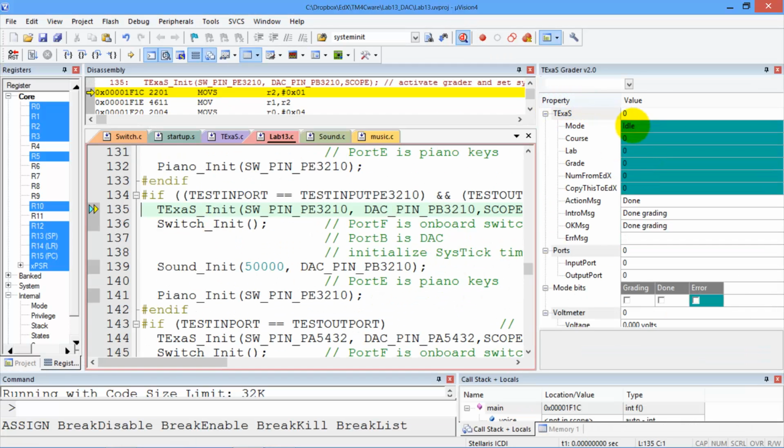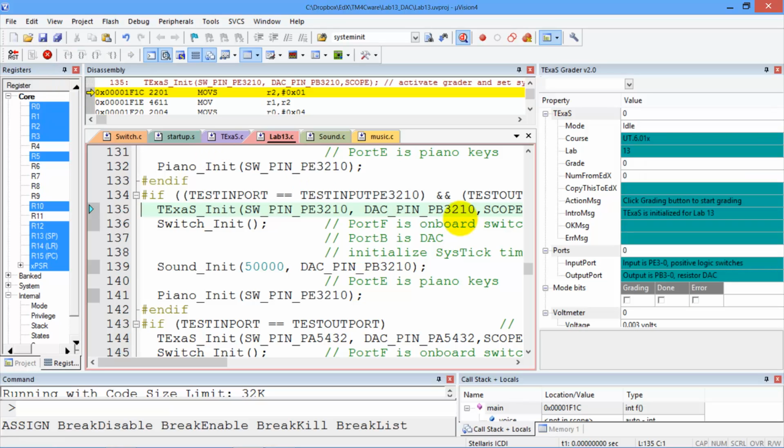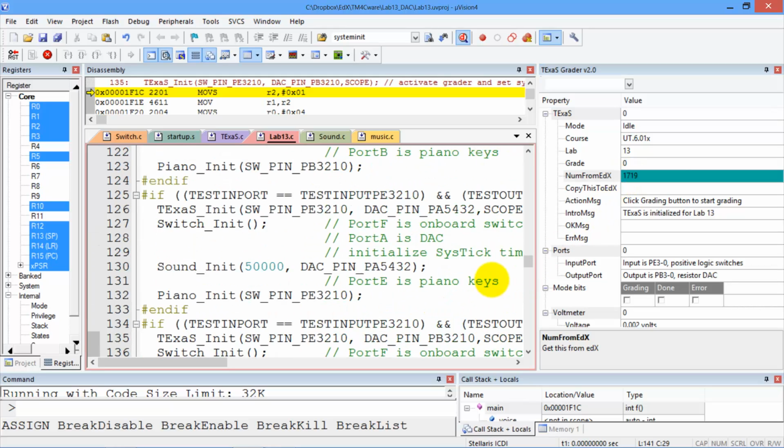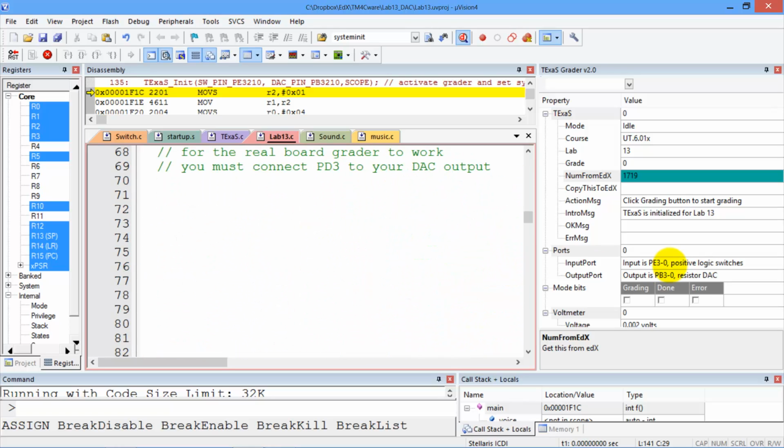The Texas grader is our interaction to the real board grading. For it to run, the microcontroller has to actually be running. So now we see that the microcontroller is running, and we are indeed in Lab13. That's good. We take the number we got from edX and paste it right here. We click away from that number to make sure that we are indeed running.